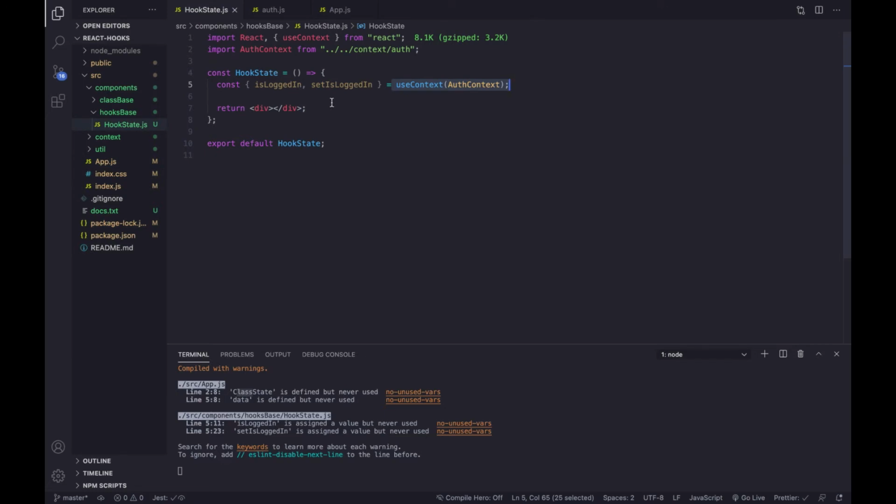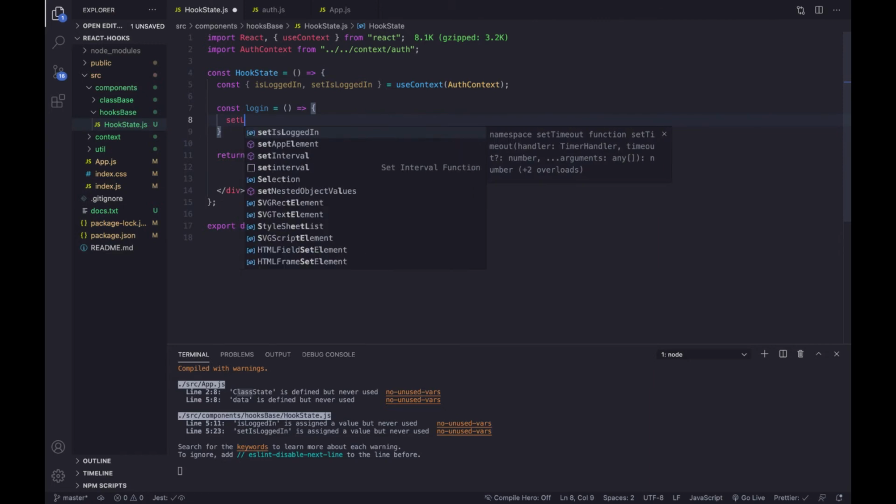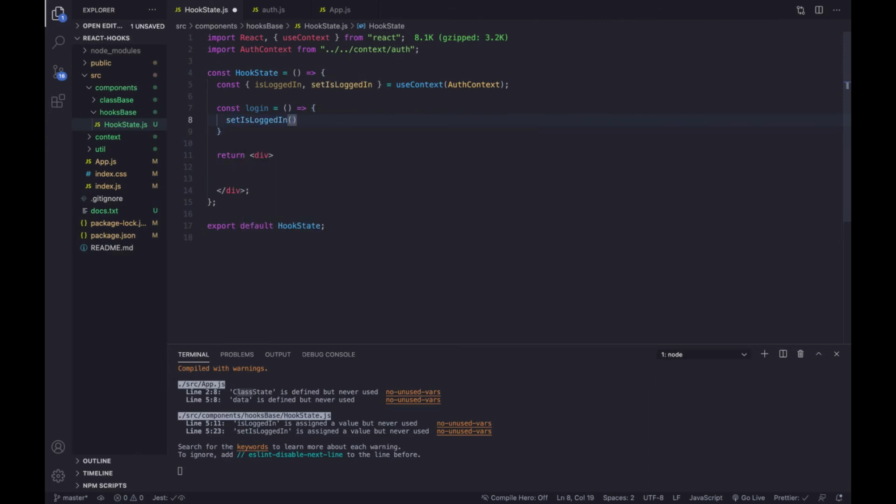and we can use object destructuring to get these values. Okay, let me show you what I will do. I will go ahead and render something based on whether we are logged in or not. First of all, let's create two functions. I will say login, it should be equal to setIsLoggedIn to be true. And I will create another function called logout, and it should be false.